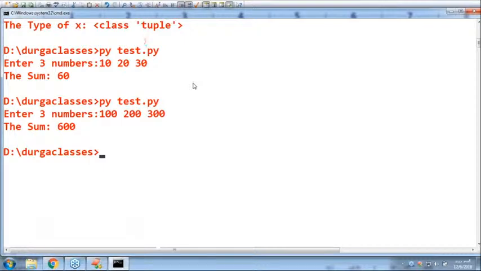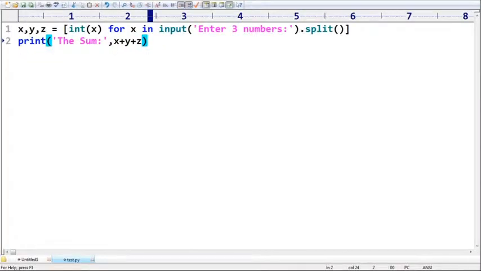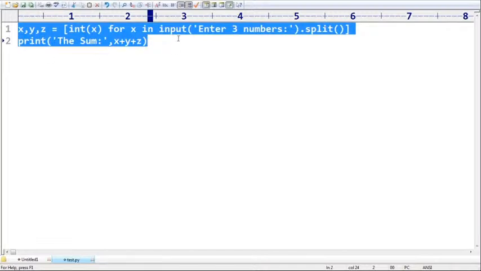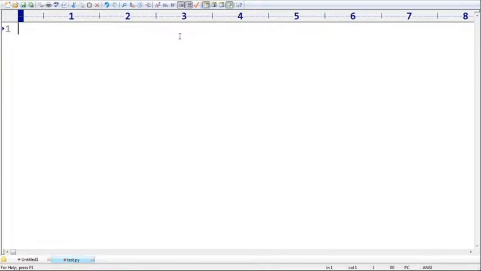Next, very rarely we may have this type of requirement also, where we can use the end attribute. Next, the separator attribute, just a matter of two minutes.